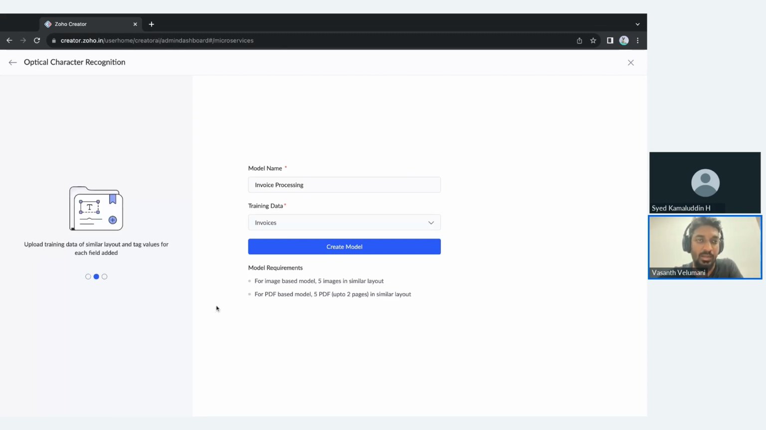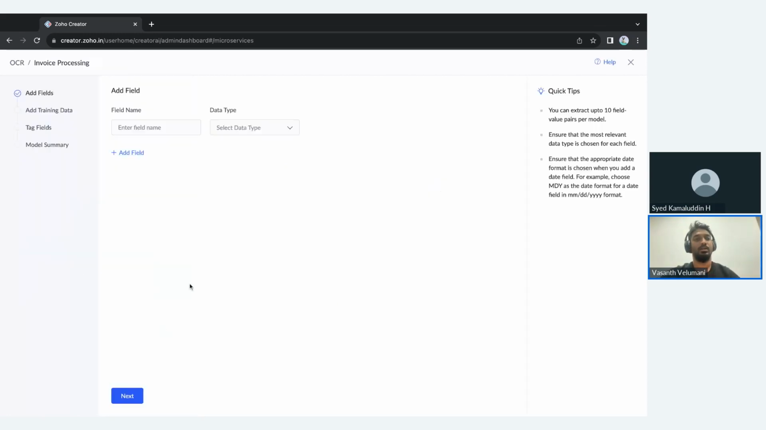Depending on the training data that you have, you would have to choose if you want to build an image or a PDF-based model. One thing to note is that for a PDF-based model, you can use PDFs only up to 2 pages. This is a limitation in terms of performance, so we are working on scaling this up as we move on. But right now, if you are using a PDF-based model, you can use PDFs up to 2 pages to build your model. The invoices that we have.